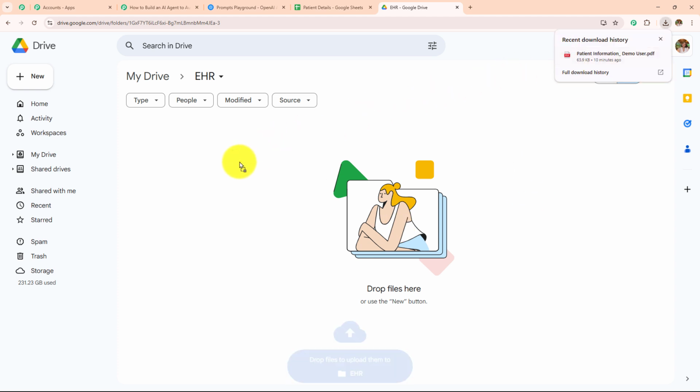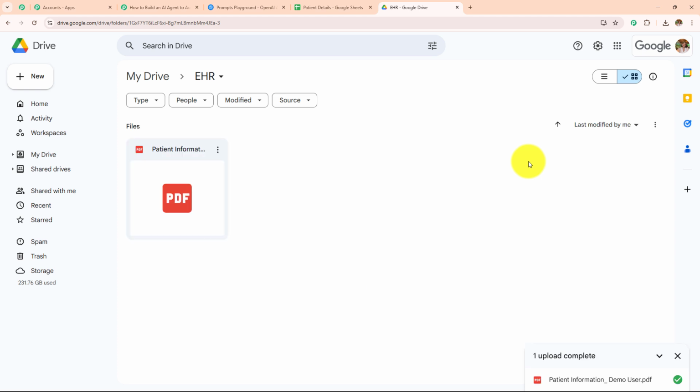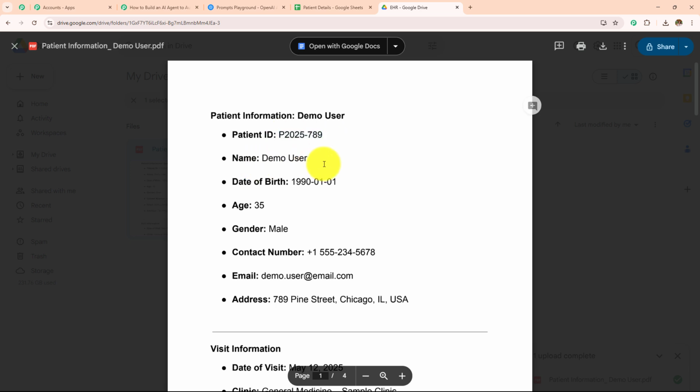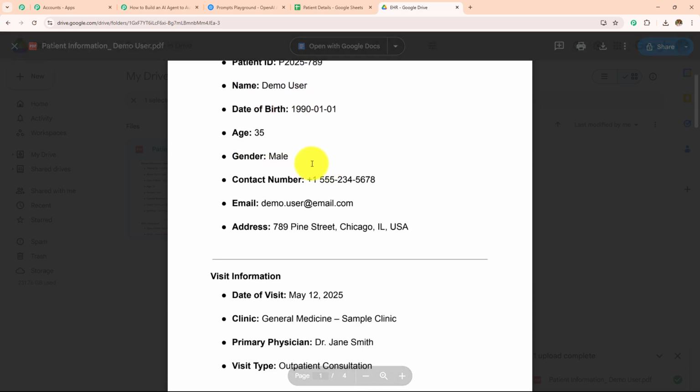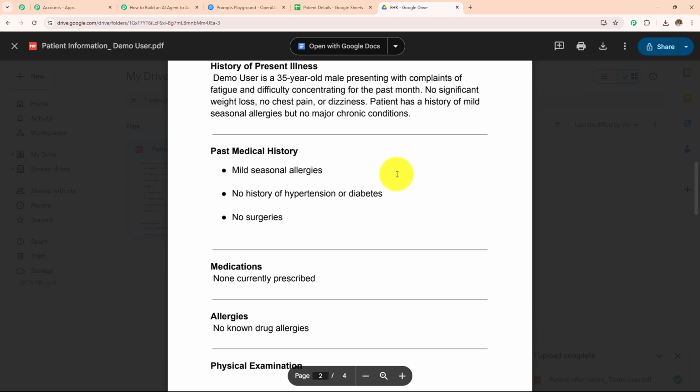So I'm simply going to drag and drop this and you will see that this demo user will be uploaded. I'm going to open this. So here is the patient ID, the name is demo user, date of birth, age, gender is male, email address is demo.user@example.com, and then we have the rest of the details.